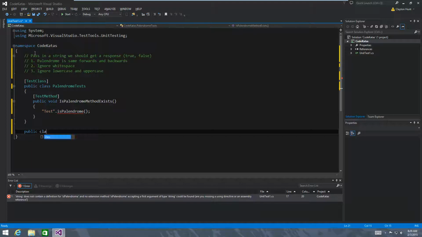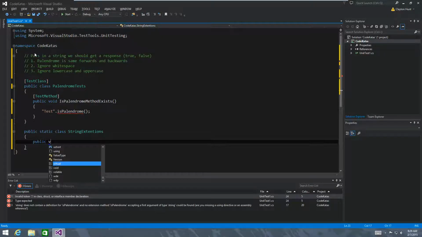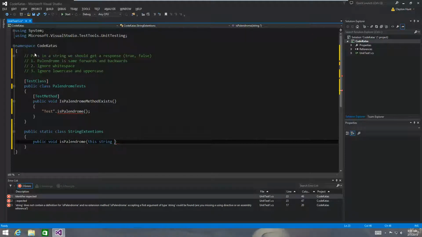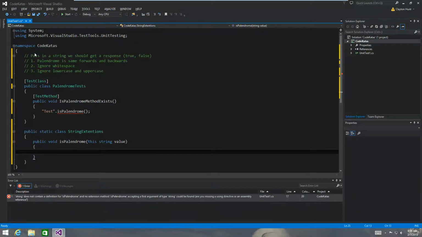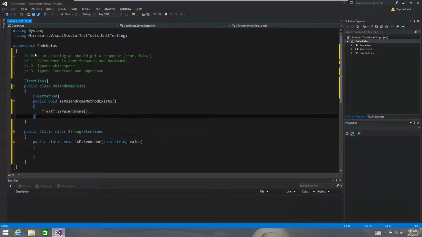So we need a public class string extensions. It's a static class. Alright, we're going to say public. I don't have any reason to return anything at the moment, so public void is palindrome, this string value. Oh, that needs to be static too. All right, so now that test should be passing. Control RT should run the tests.